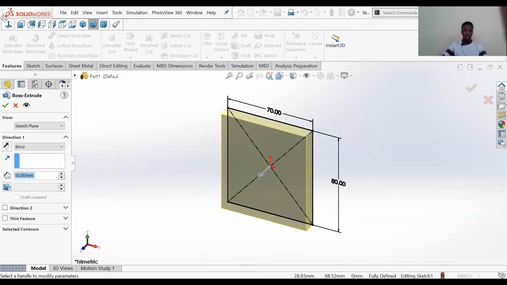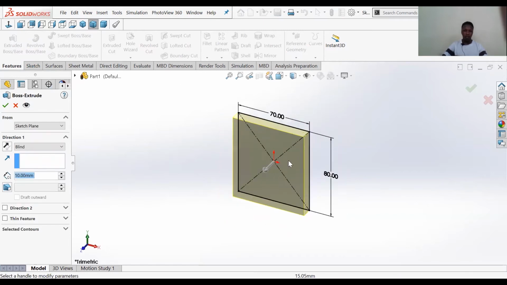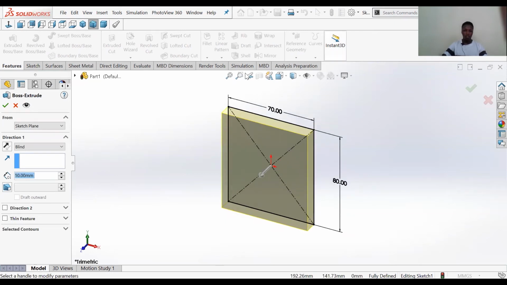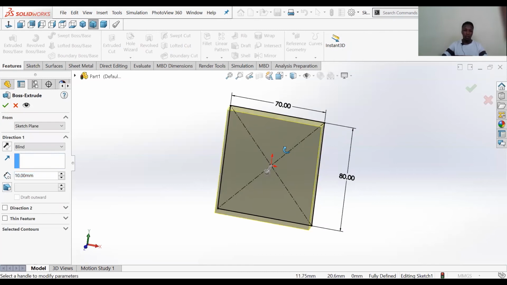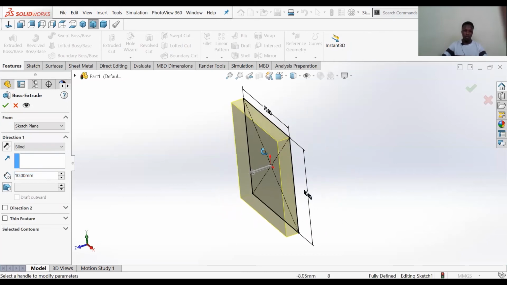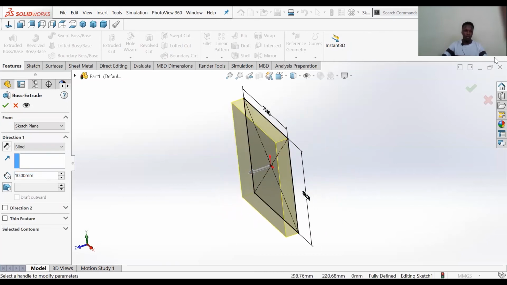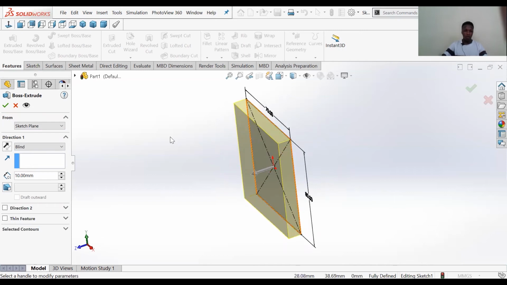And now you can see a preview has been provided on our canvas, or on our workspace, which helps us see the shape that our 3D model is going to take with respect to the sketch that we have drawn previously. Under the Property Manager on our left side, we can see there are several options provided when we are making a 3D model using the Extruded Boss tool.